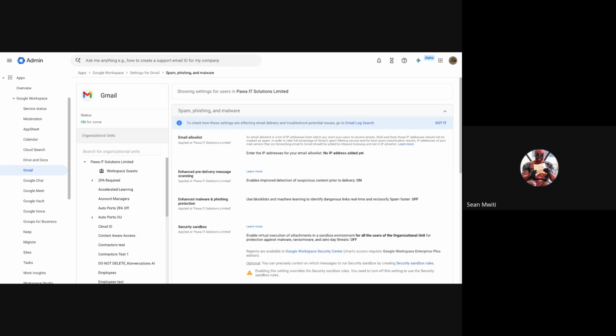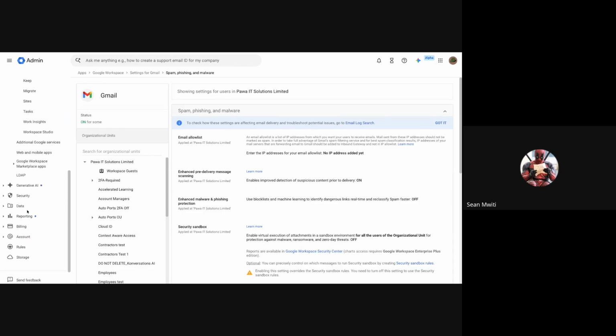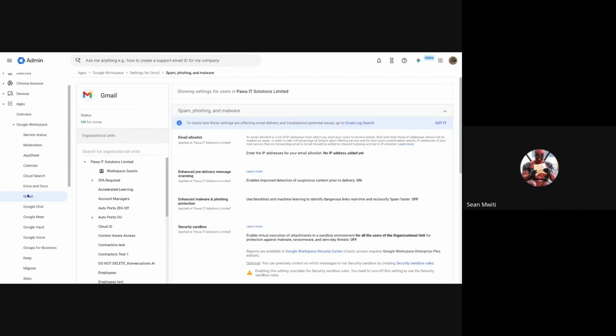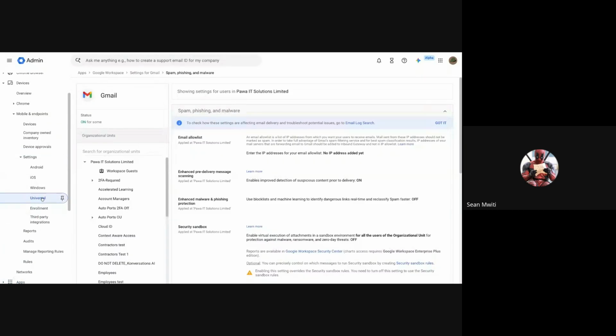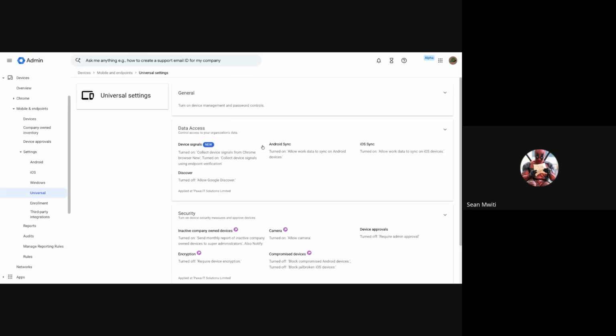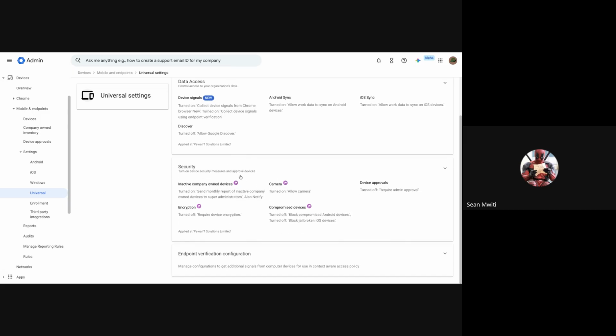But I won't be going through that today. So for the device management, the best part is actually going to devices. We need to go to devices here, and then click on mobile and endpoints, and then click on settings. Then you have the universal settings here. For the universal settings, you can set up a couple of things. And also while setting this up, it will actually tell you what is available on what devices.